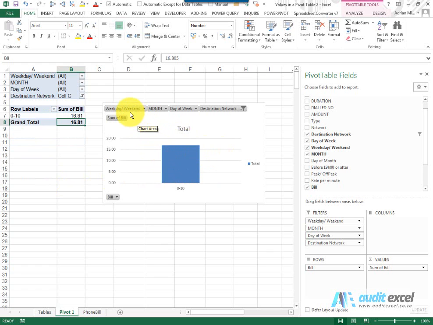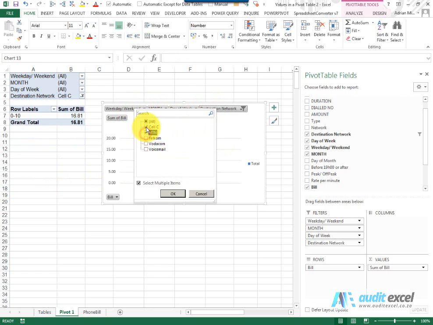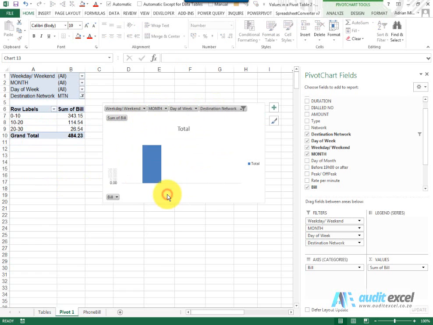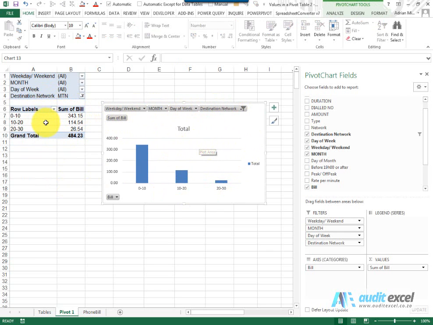Similarly, all these drop downs are active, so I'm going to go here and I'm going to say now let me see MTN. When I say OK, the pivot chart changes, but so does the pivot report.